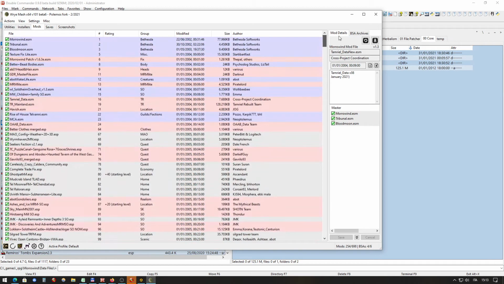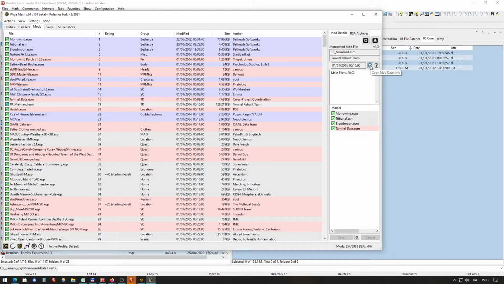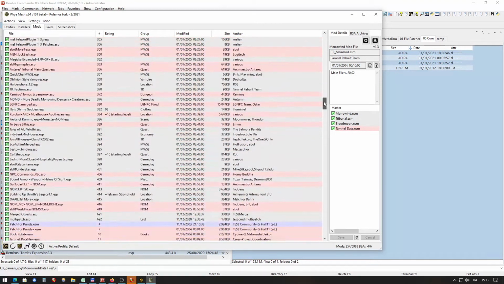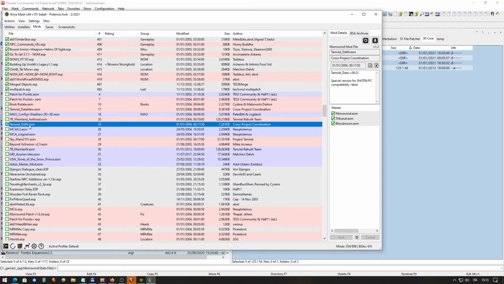and now we go to our mesh and do the same thing. We go to the previous version of Tamriel Rebuilt, the mainland. We copy the file timestamp, copy mod data, and then we paste it in the new version, so they have the same. Okay. This is not the one we are looking for.